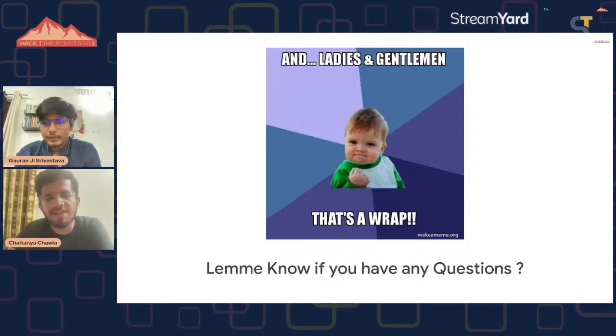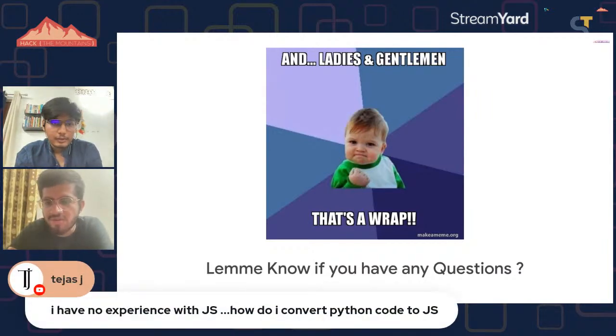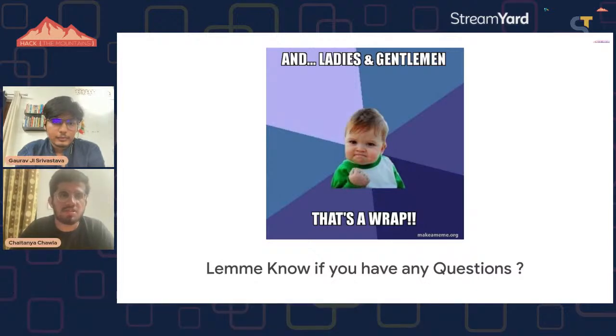Okay, I have no experience with JS, how do I convert Python code to JS? Okay, so for this you can go to tensorflow.org, and let me just share the link. Yeah, I've shared the link.